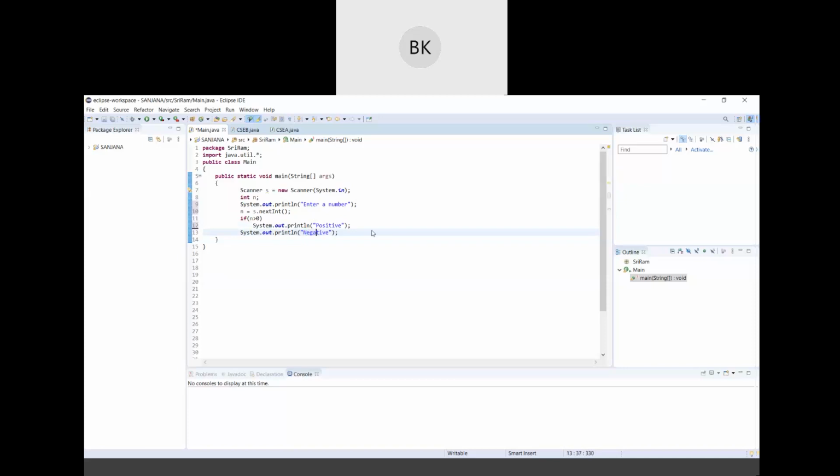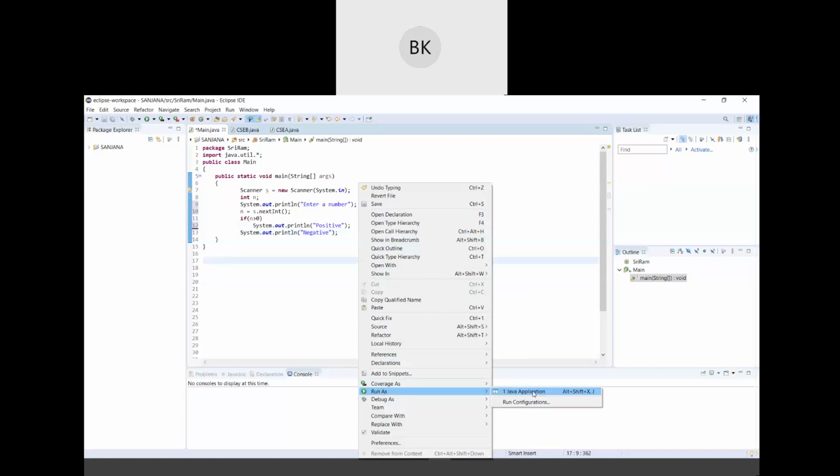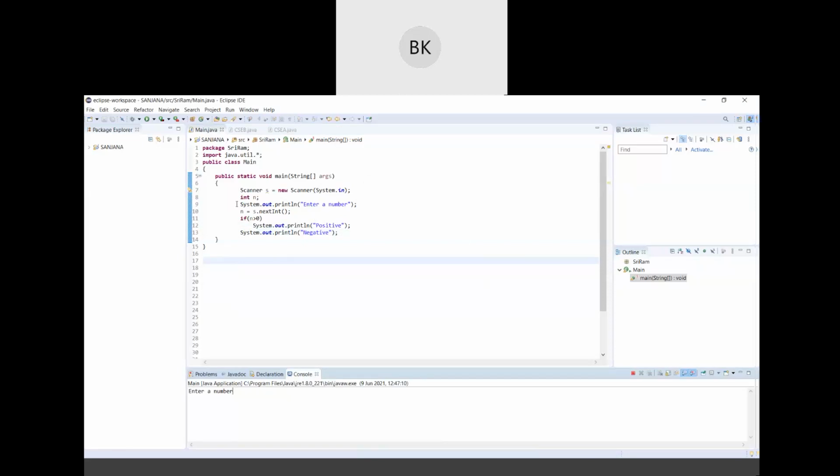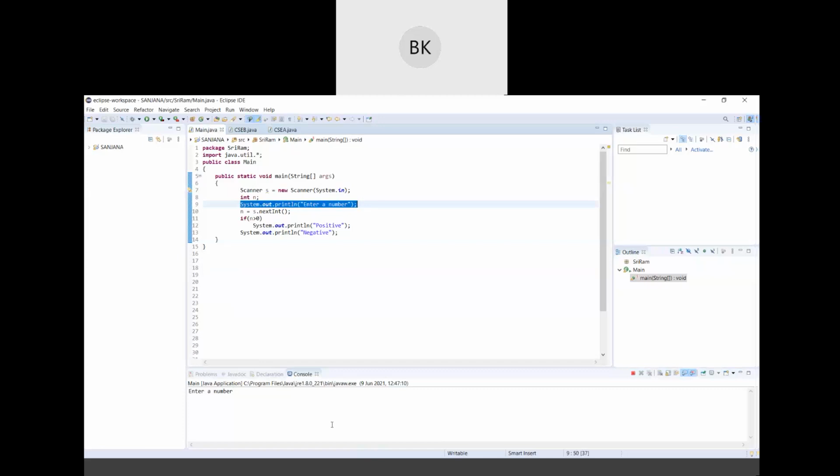Suppose now I can run. Simply right click here, Run as Java application. That is Main.java. Which file do you want to run? Enter a number. Enter a number means System.out.println is executed. The keyboard has already been activated by Scanner s equal to new Scanner(System.in). Now we can enter the value here, that is 10. That is nextInt, whatever I enter, that value is read by n.